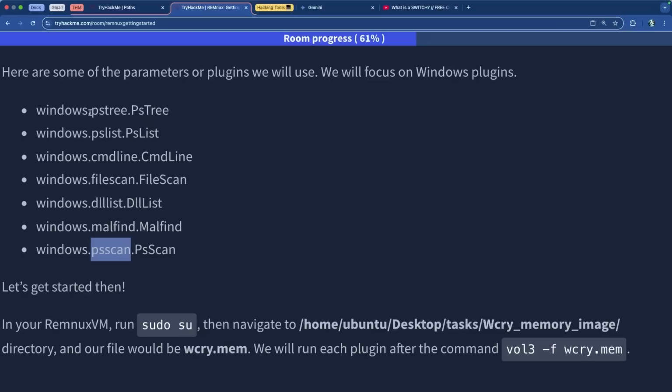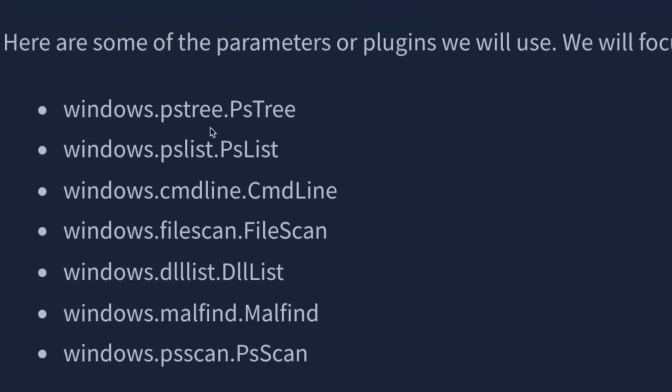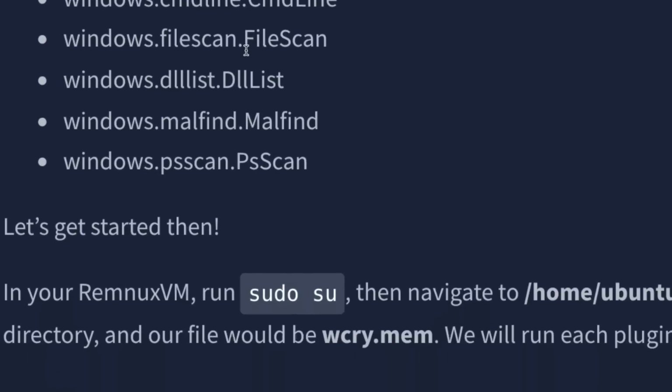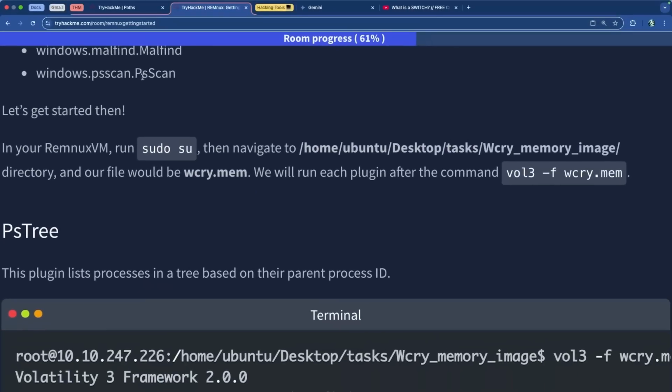Notice that each one of these has windows, then pstree with a capitalized P and a capitalized T like that. And for each one of them, it's literally the same thing. So within this module, there is the pstree utility itself, or the plugin, excuse me.